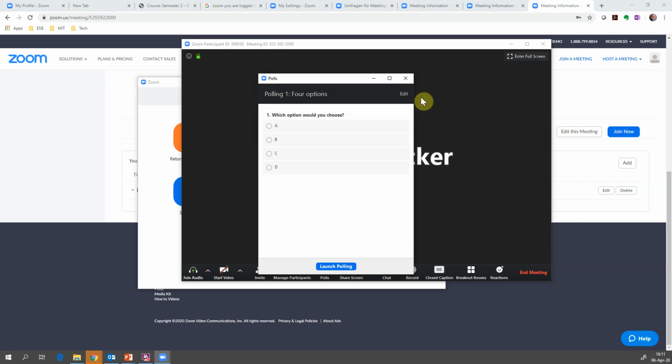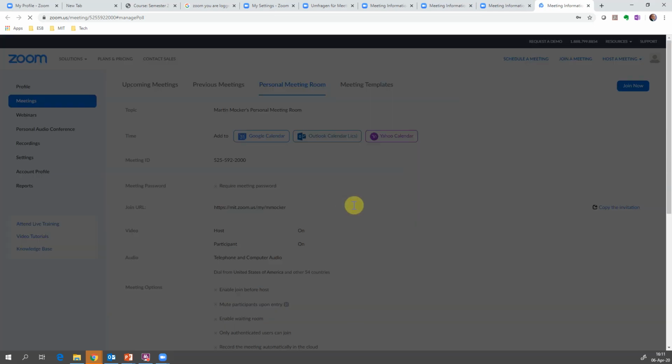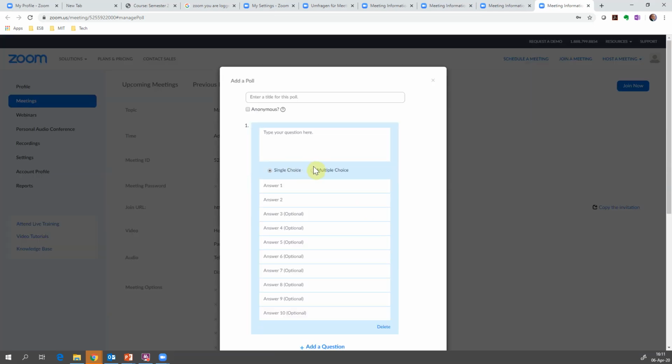You can edit it. The moment you click edit, guess where you're being taken? Yes, to that web page again. And now you can change the poll. Actually, it asks you, oh, do you want to add a poll?